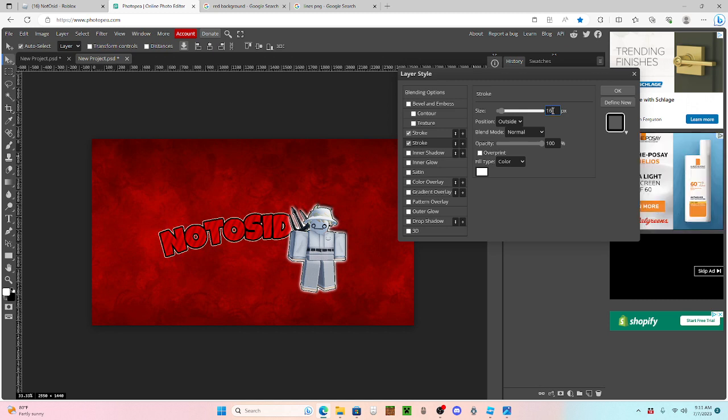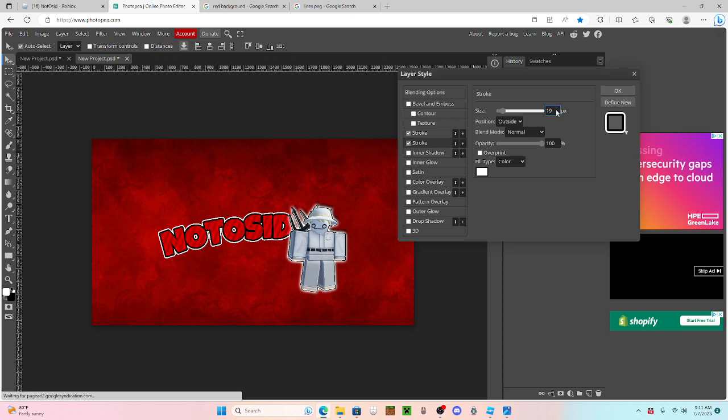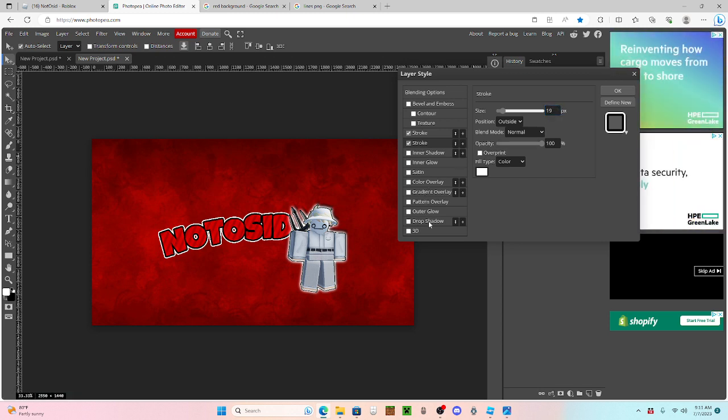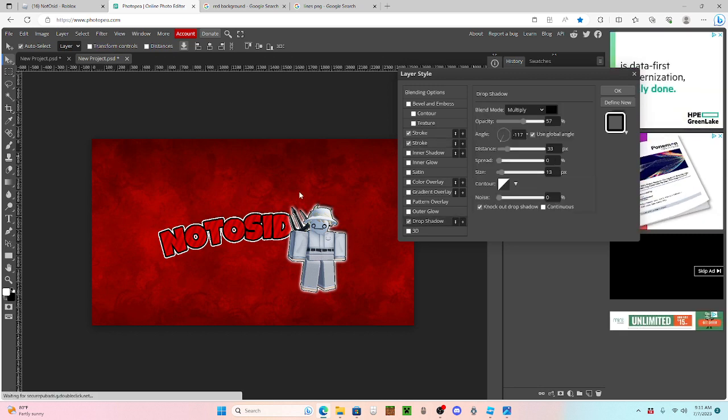So now it's like that. I'll put it at 16 for now. So it looks pretty good. Actually, I kind of like it more. I'll put it at 19 for now. Oh yeah, there we go. Now what we're going to do is go to the drop shadow, and we're going to add some settings to that to make it look even better.